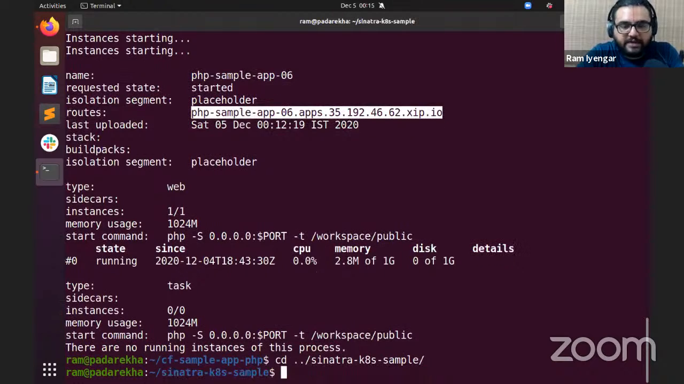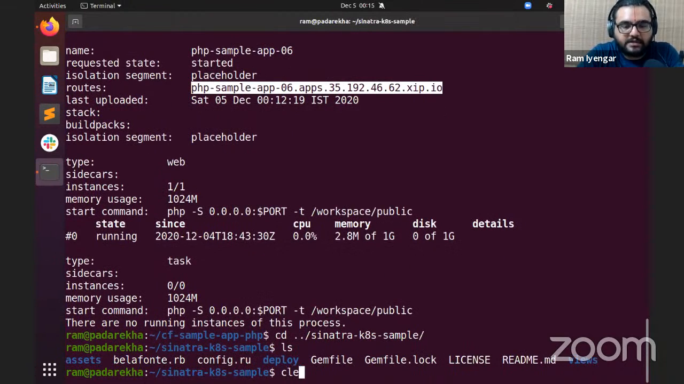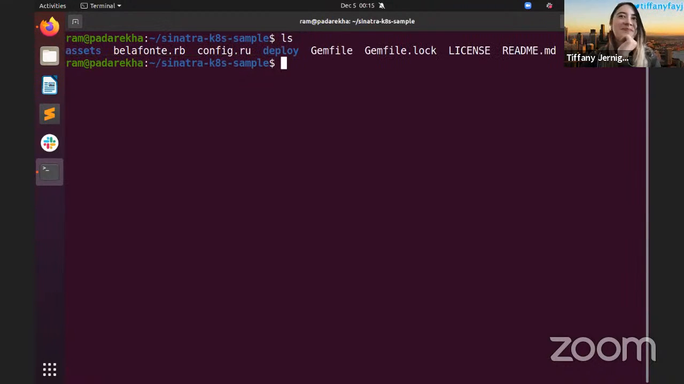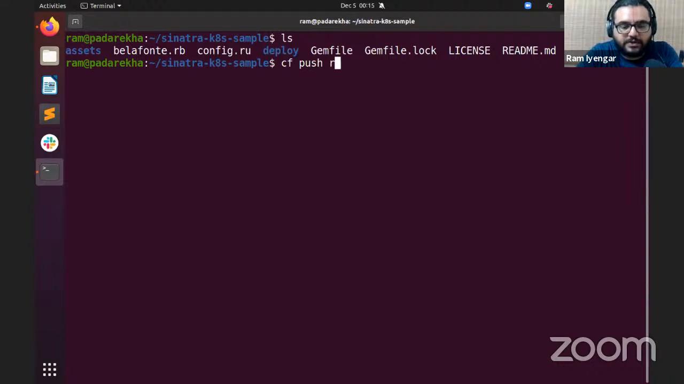So next I have a Sinatra application. What is Sinatra? It's a lightweight Ruby framework. So this is a Ruby based application, and the deployment is just straightforward. I'll just talk through it once I kick it off. So this is app number 7, I think. Let's see what that does.